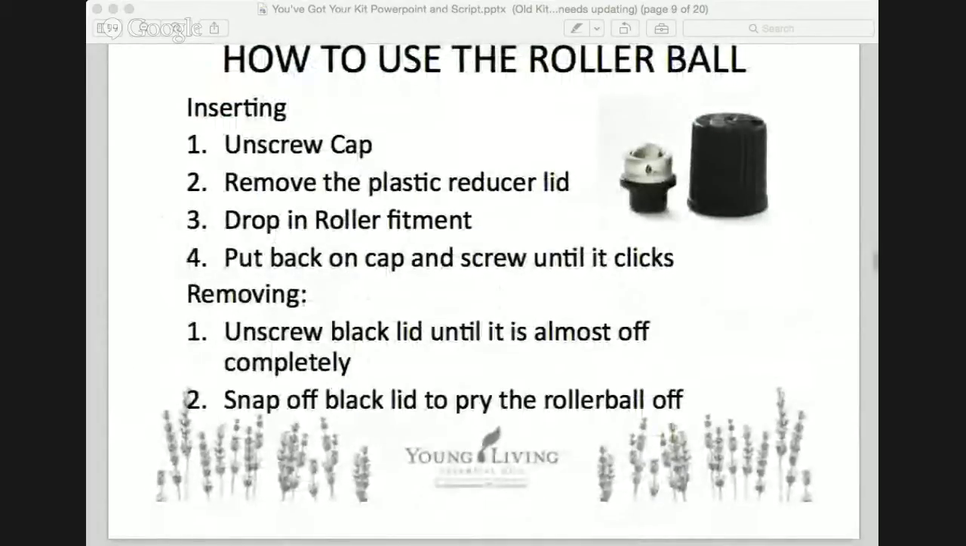All right, so you got that little roller ball that came in your kit. If like me, when I first tried to do it, I was trying to press it on really hard and it wasn't going on. So what you're going to do is take off the little plastic reducer lid that is in your essential oil bottle, and place the roller fitment on. You don't have to press it down. Just take the black lid and screw it on until it clicks. When it clicks, it's in. So you can unscrew it and you'll see that the roller fitment is in place.